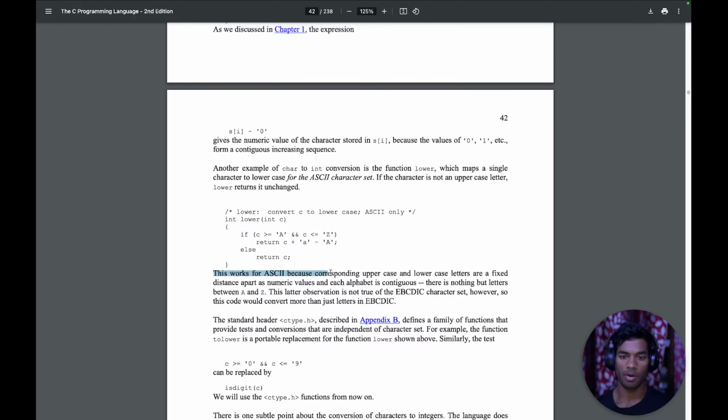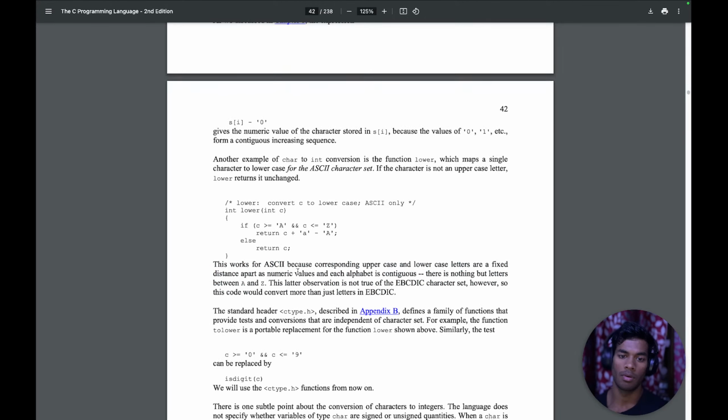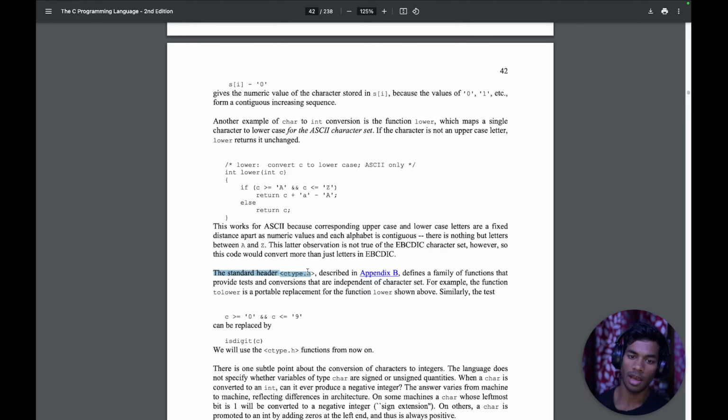This works for ASCII because corresponding uppercase and lowercase characters are a fixed distance apart as numeric values, and each alphabet is contiguous. There is nothing but letters between A and Z. This latter observation is not true of the EBCDIC character set, however. So this code would convert more than just letters in EBCDIC. Okay, the standard header ctype.h described in Appendix B defines a family of functions that provide tests and conversions that are independent of character set.